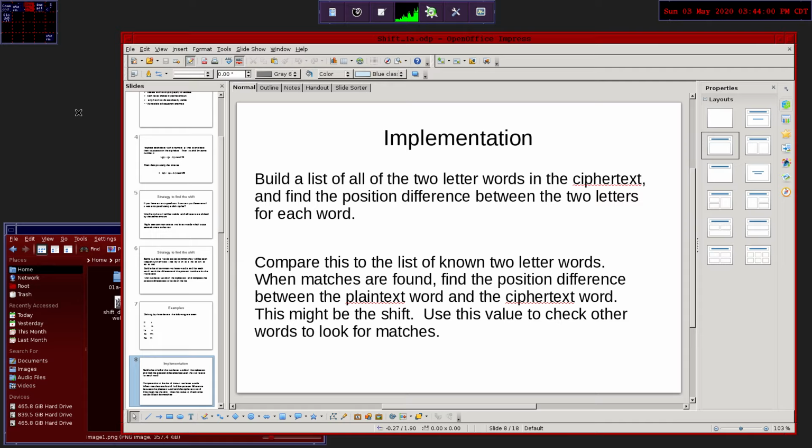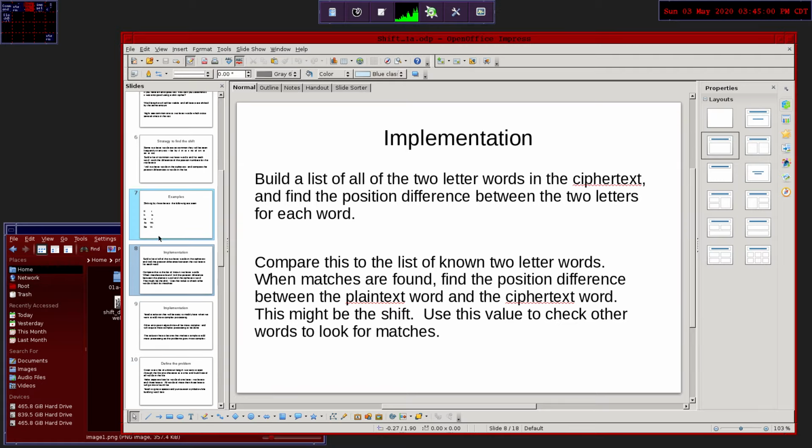So I'm going to build a list of all the 2 letter words in the ciphertext and find the position difference between the 2 letters for each word. Then I'm going to compare this to a list of known 2 letter words. When matches are found, I'll find the position difference between the plain text word and the ciphertext word. That might be the shift, so then I'll use that value to shift the entire list and look for other word matches.